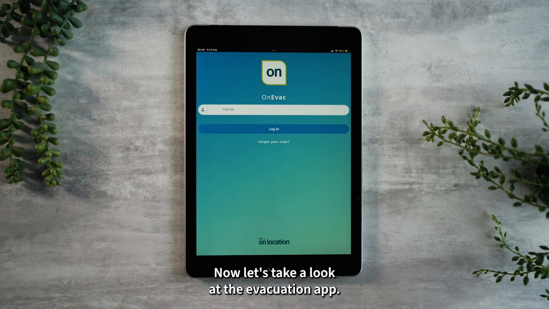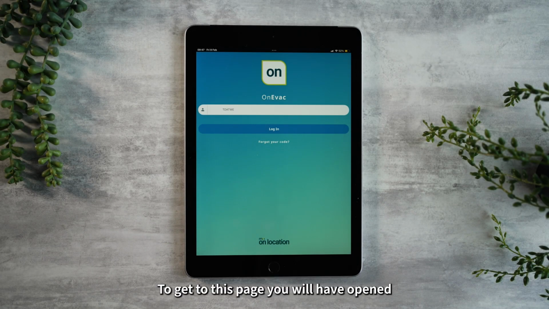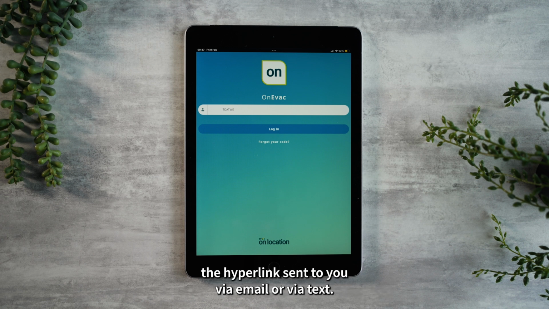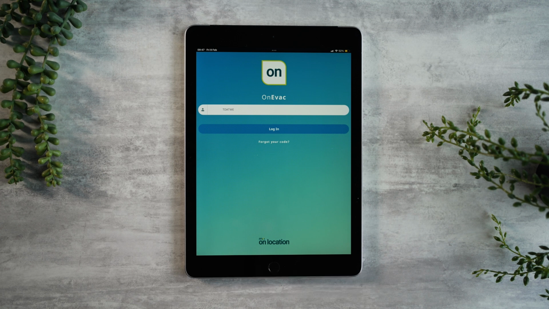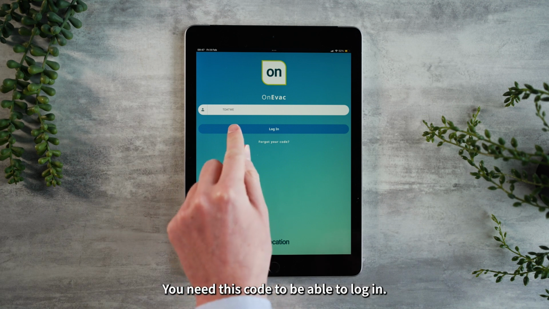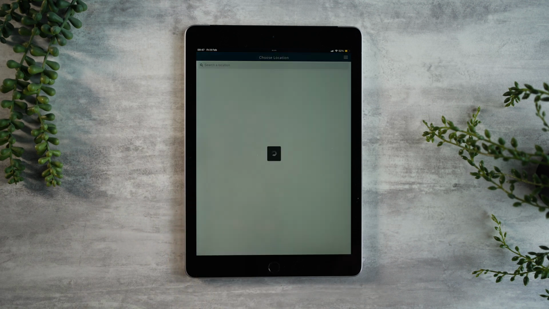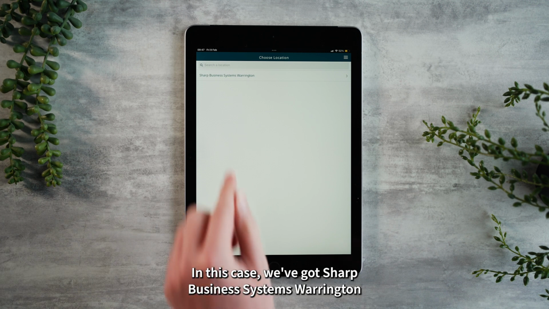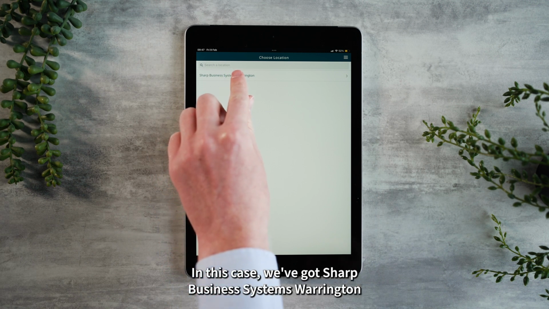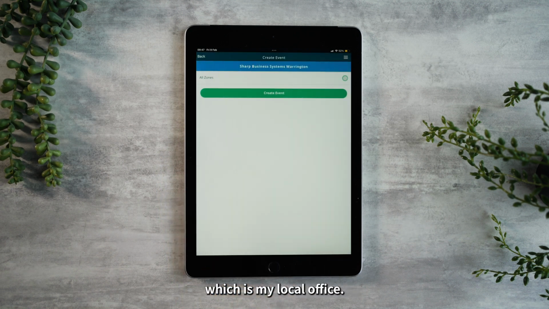Now let's take a look at the evacuation app. To get to this page, you will have opened the hyperlink sent to you via email or via text, and within that email or text you will have been given a 6-letter code. You need this code to be able to log in. And once you log in, you'll see all the locations within your organisation that you have access to. In this case, we've got Sharp Business Systems Warrington, which is my local office.